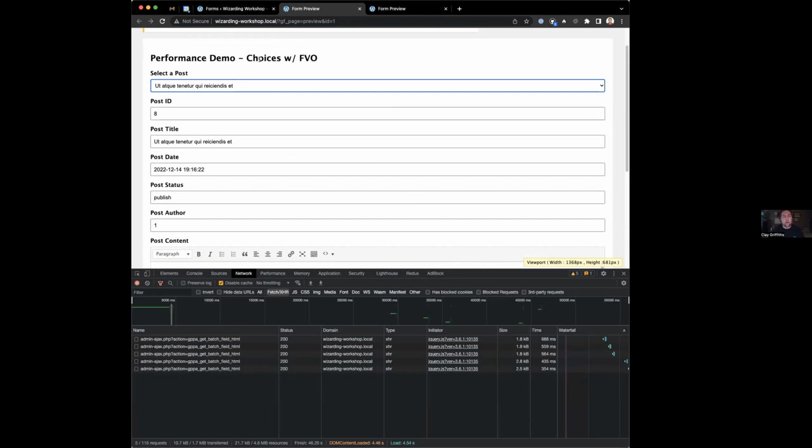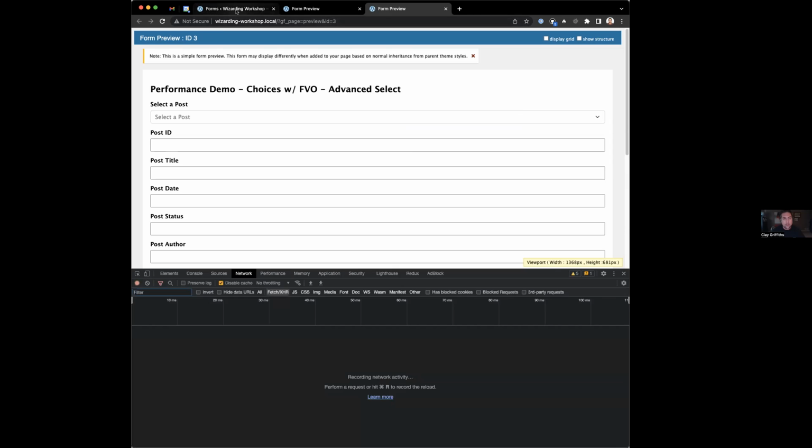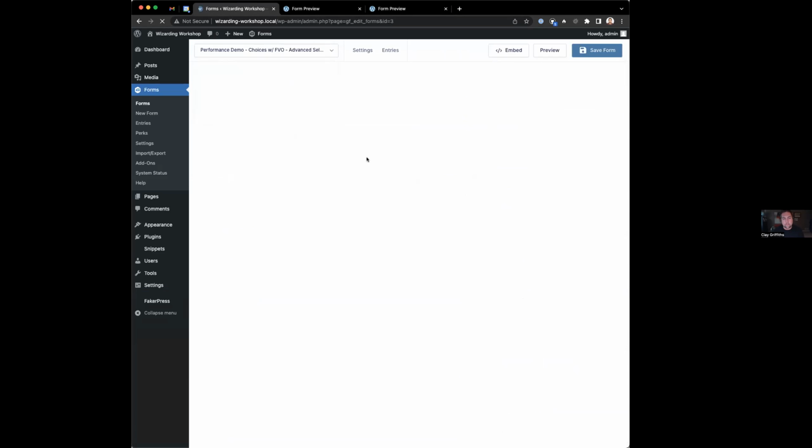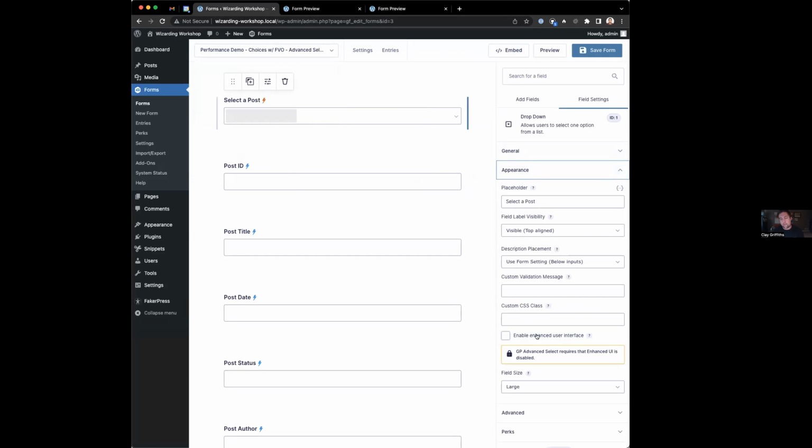But fortunately, we have a trick in our pocket for further improving the performance of choices to a pretty insane level. So we have a new perk coming out called GP Advanced Select. It's going to pair extremely well with Populate Anything 2.0. And what Advanced Select does is it's going to render the select with a new library. By default, with Gravity Forms, you have the option to set a select to have enhanced user interface. And while it's great, there are certainly some limitations with the library that they bundle by default, and by they, I mean Gravity Forms. The library that they use is called Chosen.